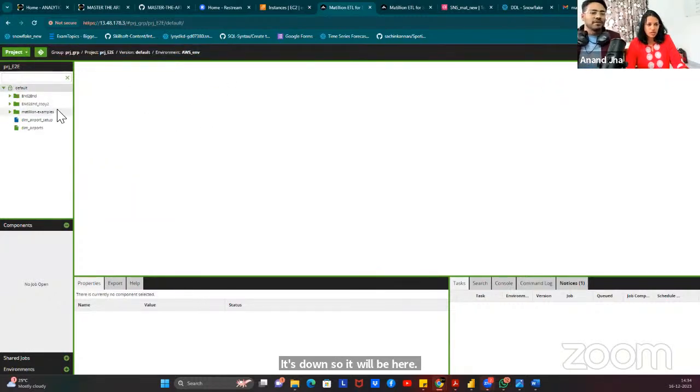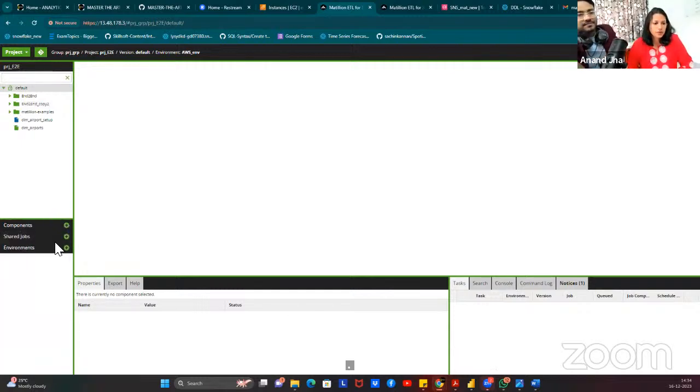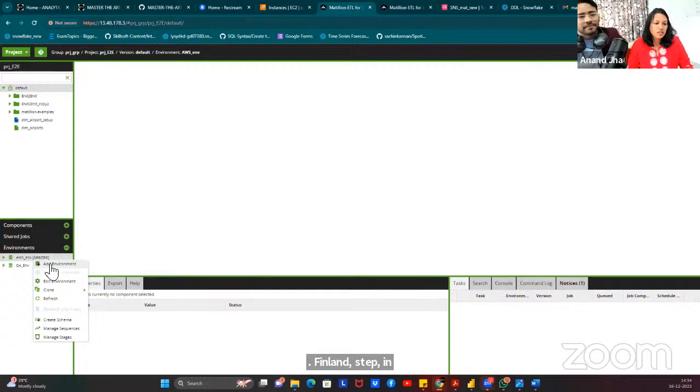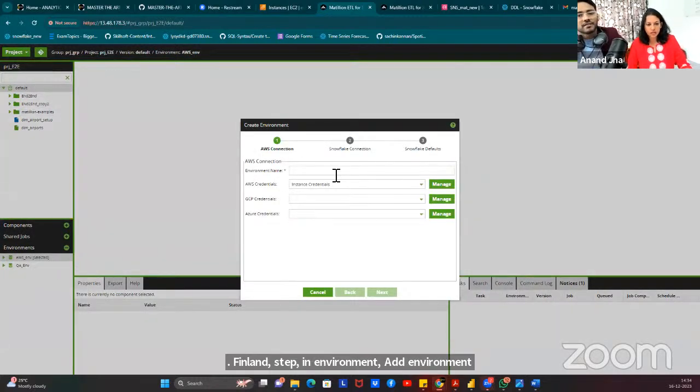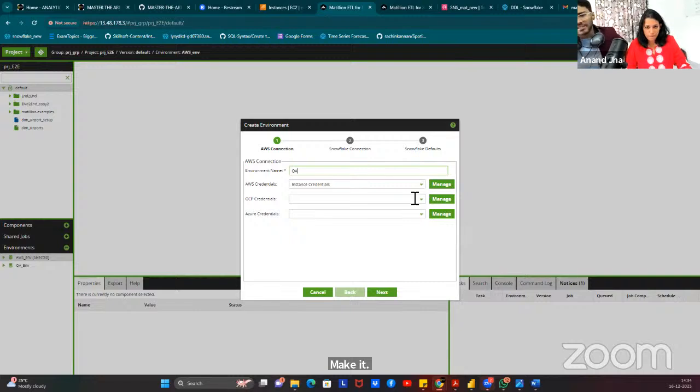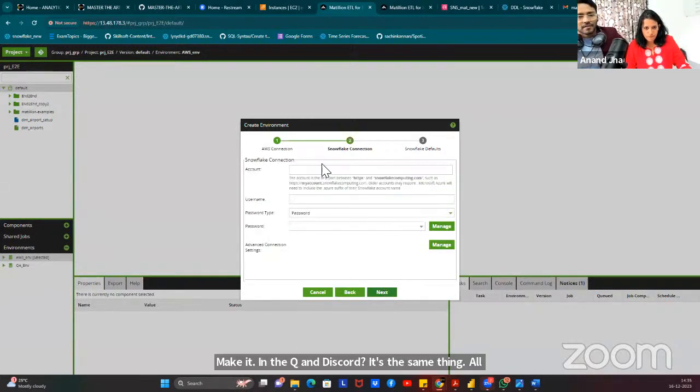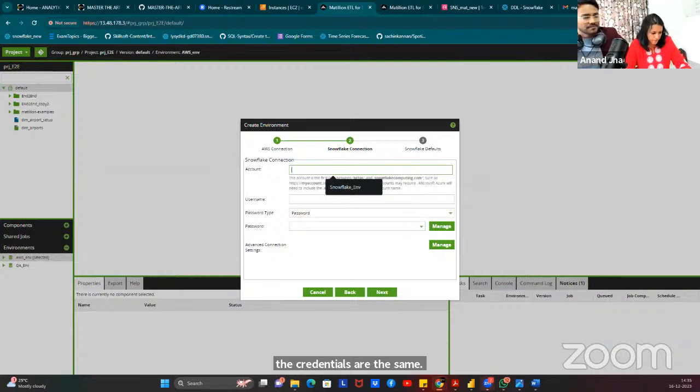Now let's create one new environment. Go to the environment section, down. Final step, guys. Environment, right click, add environment, make it QA. Environment QA underscore instance. Same thing, all the credentials will remain the same. Give the account.